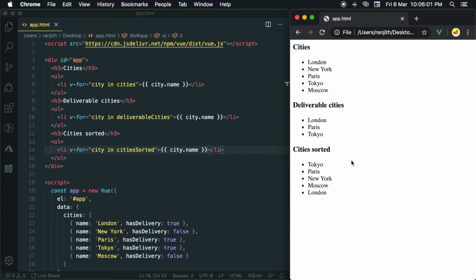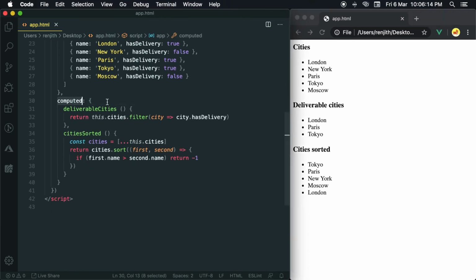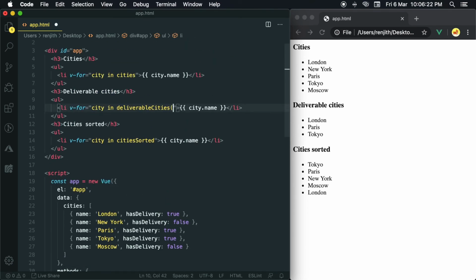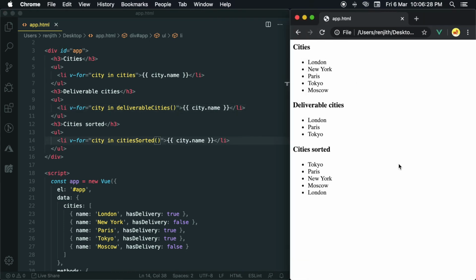Let's try to do it with methods. Update computed to methods. Invoke deliverable cities and cities sorted. Yes, working.